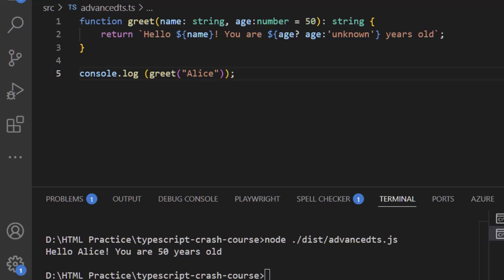So far we have covered function signatures, parameter types, return types, and how to use optional and default parameters. These features are essential for writing type-safe functions in TypeScript, making it easier to catch errors early and ensuring our functions behave as expected. Now let's move on to function overloading.